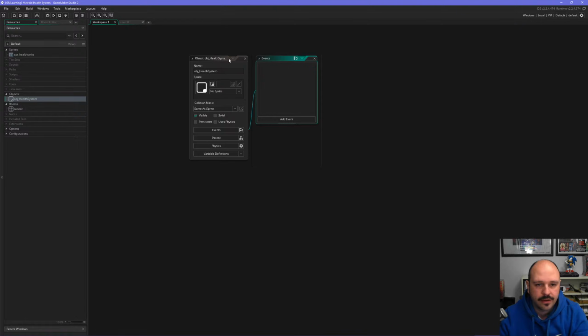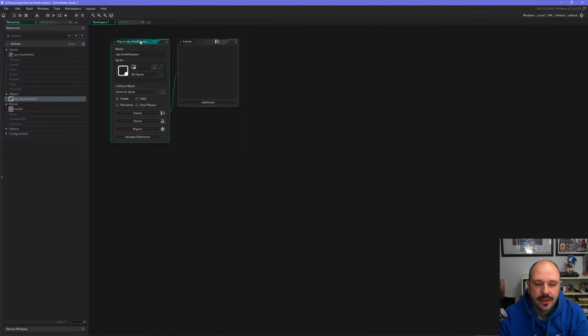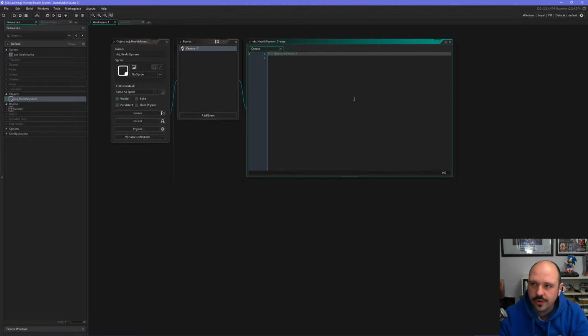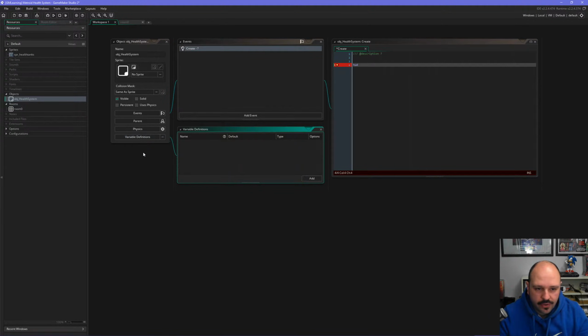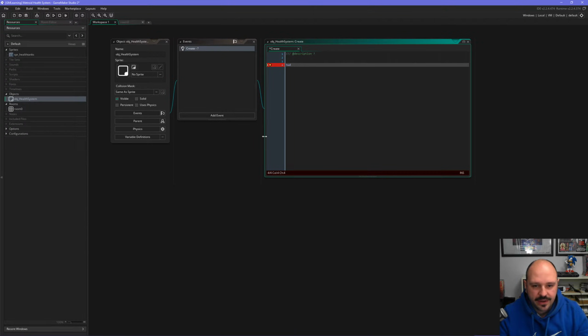And let's start by doing the health system. It actually is not much work. Pretty funny thing, not many lines of code to do this. While I was preparing this last night, I was thinking about the easiest approach, and I think I found it. What we will prepare in the create event. You can, of course, also put this into the variable definitions, but I will use the create event just to show you everything.